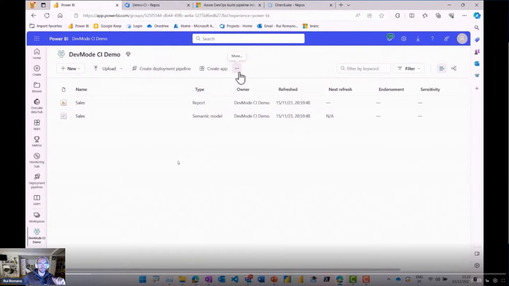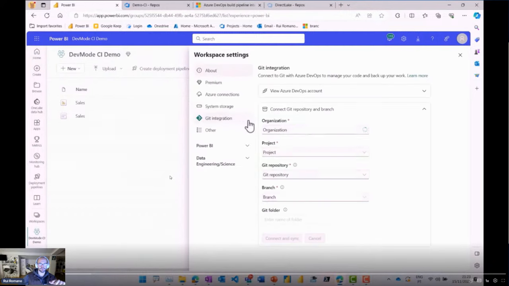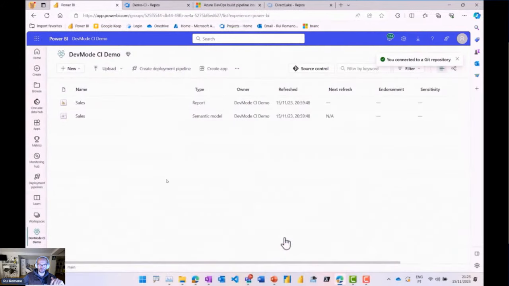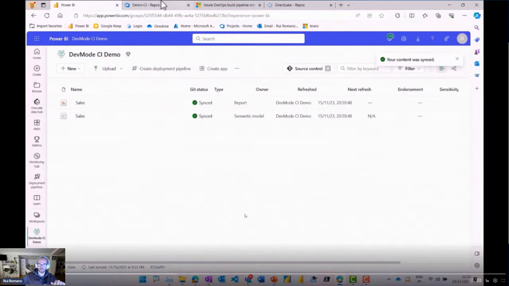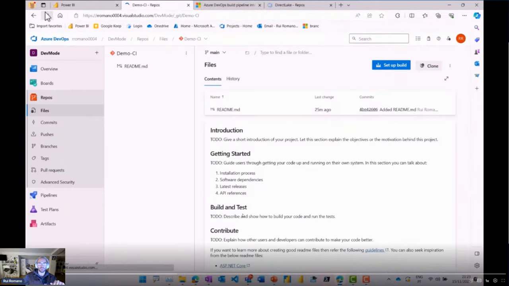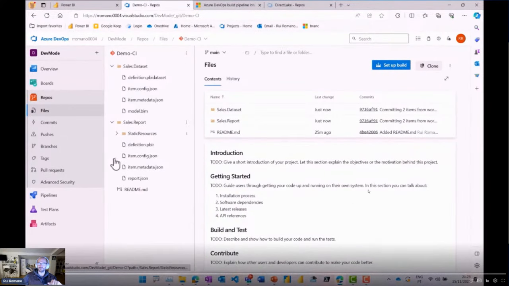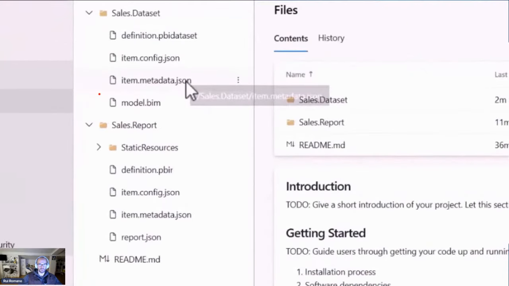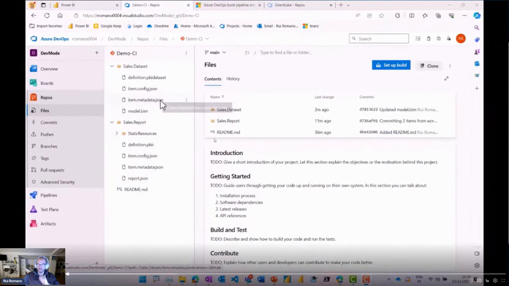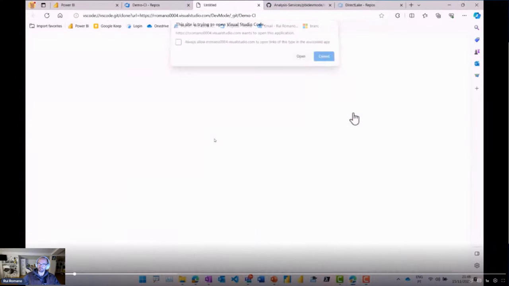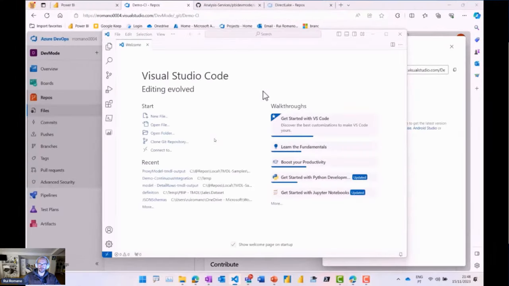So I have a workspace, and I'm going to connect that workspace to Git. Because of that, I get my PBIP, and I'm going to clone this repo into my local machine. So I get my PBIP with the model.bim and with the report.json, and I'm going to clone it to my local folder.